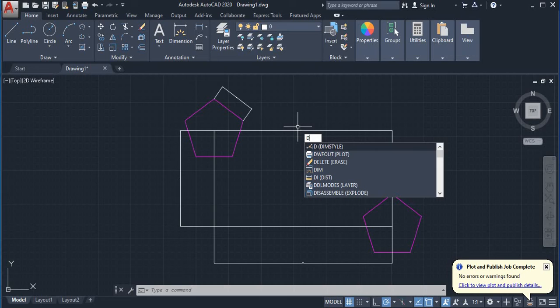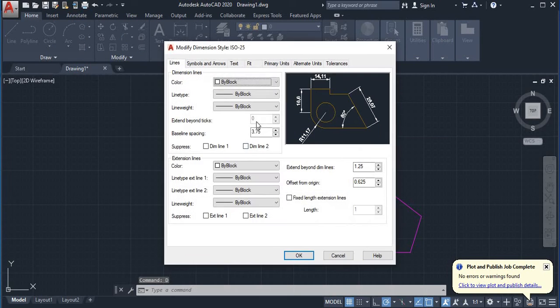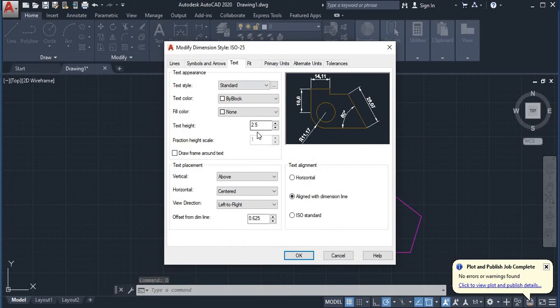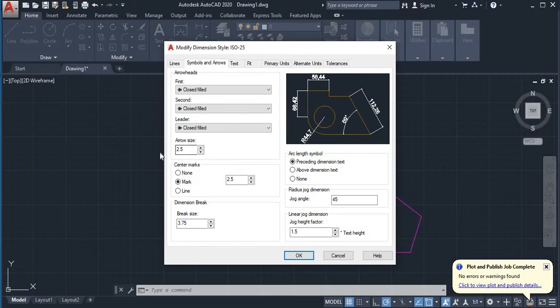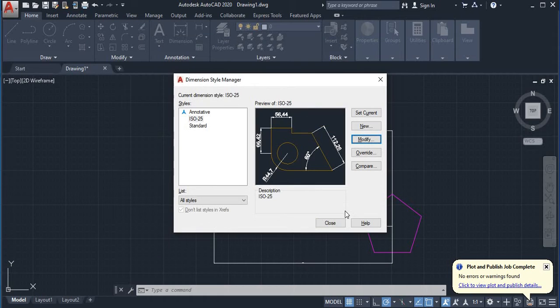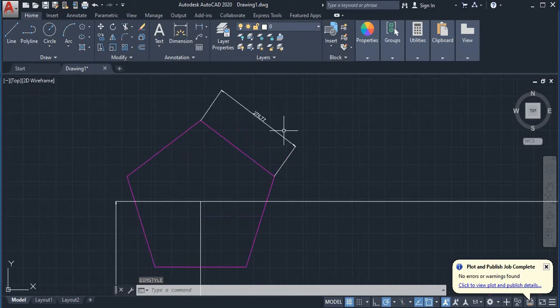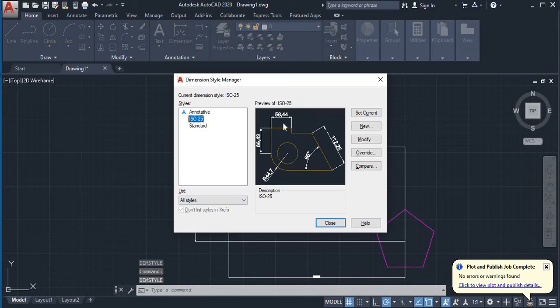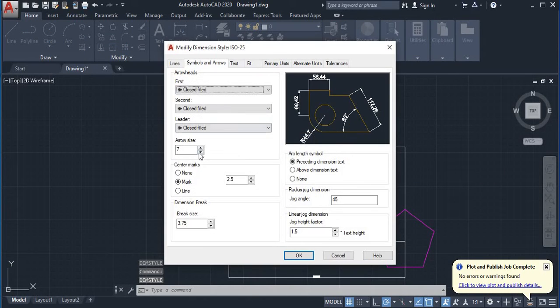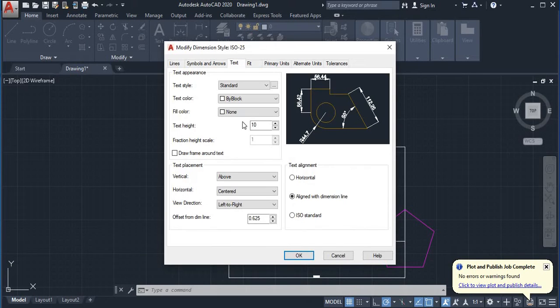dim style, enter, and modify the dimensions. I want like 10. Also symbols and arrows I want 7. So close. So it is slightly bigger, so again we can change, modify. Arrow size will be 15. Text I will take to 20.